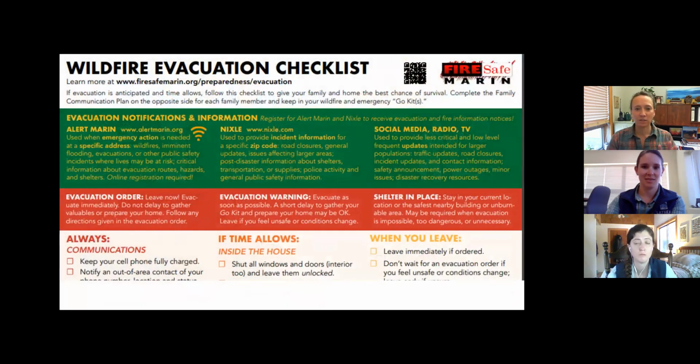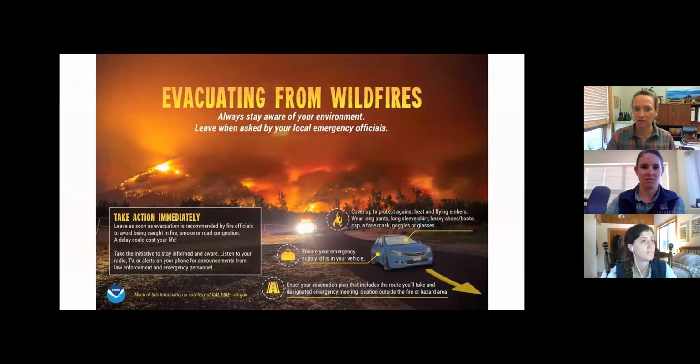So I'm just putting up here these as place markers. This obviously says Fire Safe Marin County. This is California. California does fire. So often if I'm looking for resources to share, honestly, I go to California. A lot of it can be applied to our situation.